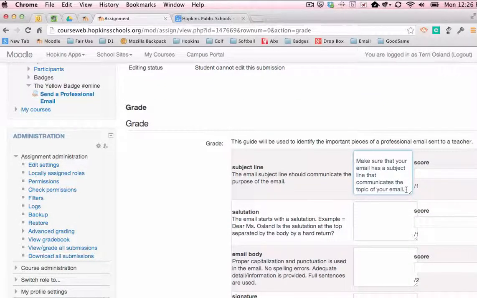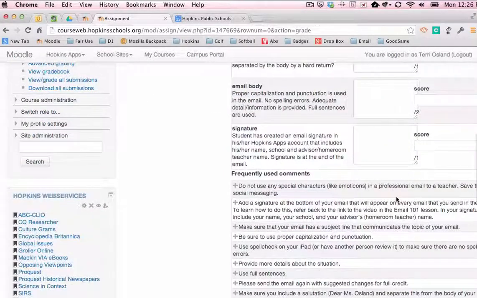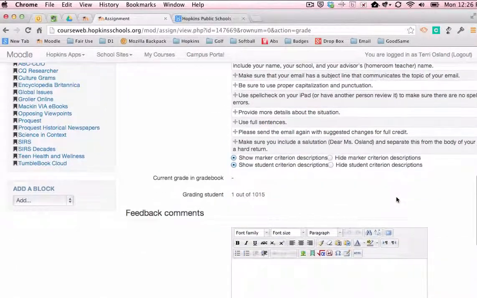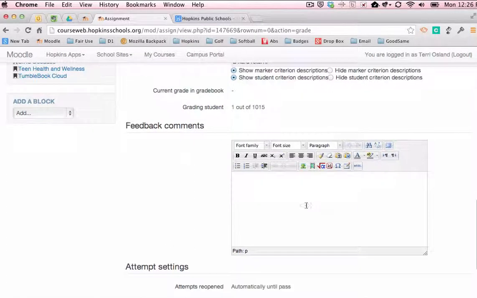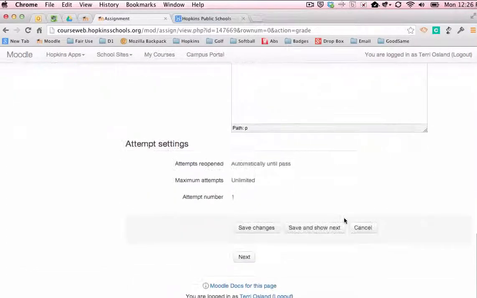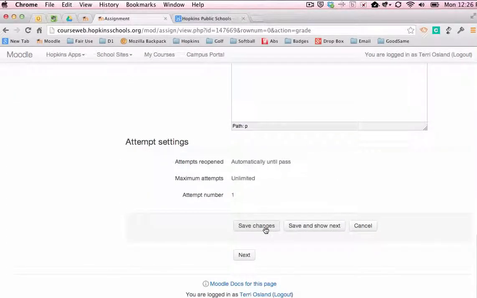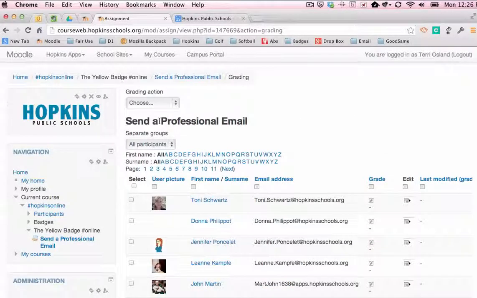Now, if I wanted to, I could put my cursor in there and add my own custom comments as well. So you can customize your feedback. And then at the very bottom, you can do general feedback if you feel like it. And then you can say save changes or save and show the next student. In this case, I do save changes. I'm going to cancel this because Tony didn't actually send me an email.